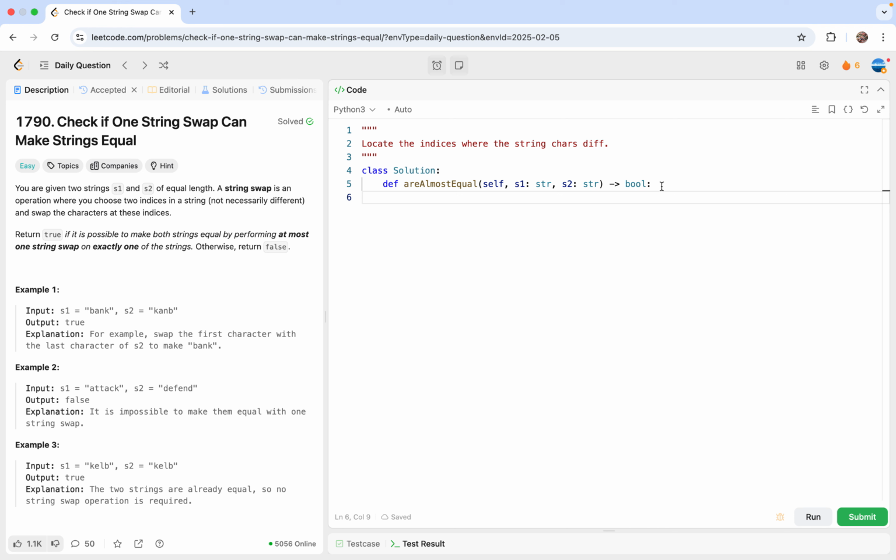Let's have a look at today's daily challenge problem. Problem 1790. Check if one string swap can make strings equal. So basically we are given two strings of equal length. A string swap is an operation where you can choose two indices in a string, not necessarily different, and swap the characters at these indices. So we want to see if the two strings can be made equal, right?